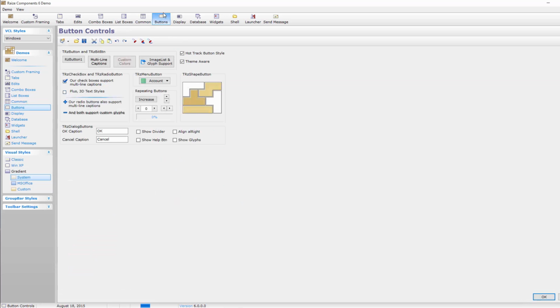Number of button controls that are available. Some of the nice ones, all of our checkboxes and radio buttons can support custom checkbox states. So you associate an image list with the various states that you want to use, and the control automatically figures out how to best display them. Multi-line captions, you can set different colors. Of course, they pick up whatever VCL style is currently being used. Right now they're showing the Windows 10 native style because that's what's currently being used by the application.